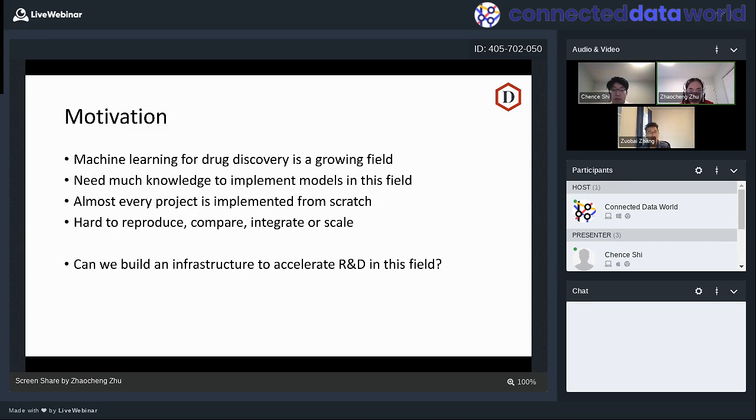What makes this even worse is that if you compare different projects already implemented in this field, almost every project is implemented from scratch. That means it's hard to compare across different code bases and hard to reproduce the results. And when you try to develop big pipelines, it's hard to integrate the projects or scale up the existing implementations. So we wonder if we can alleviate this issue by building a new infrastructure to accelerate research and development in this field, and that's TorchDrug.